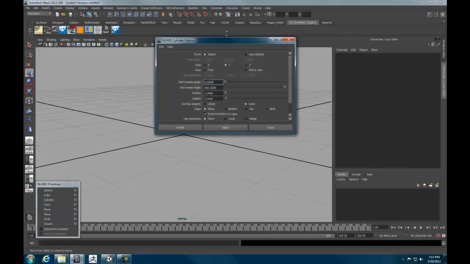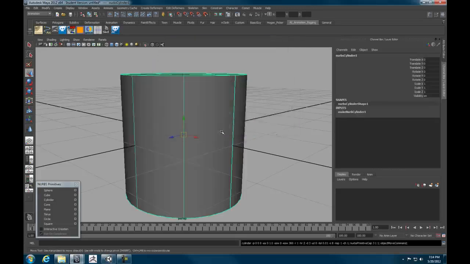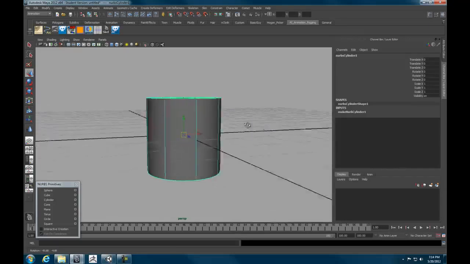If you open the option box, you can see that we have our default start at 0, finish at 360. You've got your radius and height and all that. What is really the big difference is the cap. You can choose to have caps on both, or you can have caps on the bottom or the top. Okay, so I'm going to go ahead and create, say, both. And create. There we go.